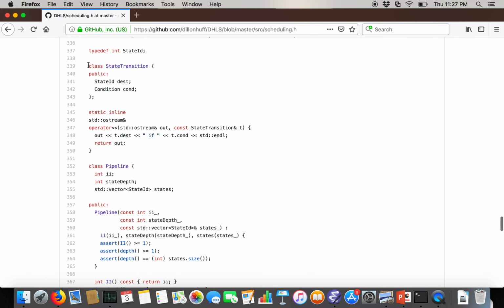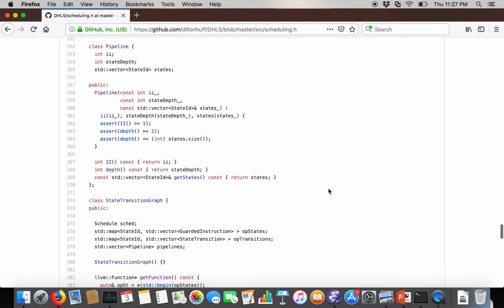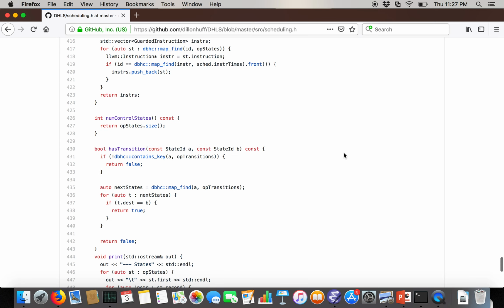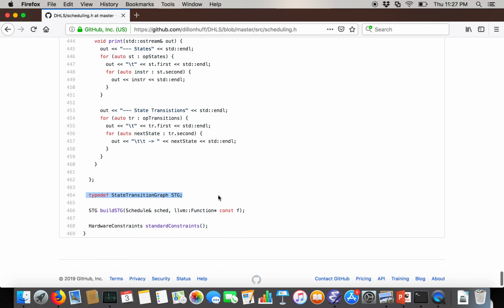And then there's a bunch of functions to create schedules, a bunch of stuff for representing state transitions. For example, here's the state transition class for the finite state machine that gets generated, the STG. Here's a representation of a pipeline because the system can pipeline loops. And here's the state transition graph, which is basically just an explicit representation of a finite state machine that comes out of the scheduler, and it's usually abbreviated as STG.